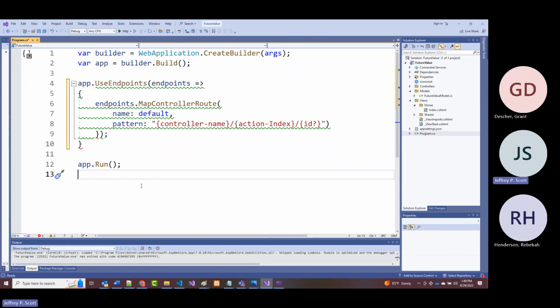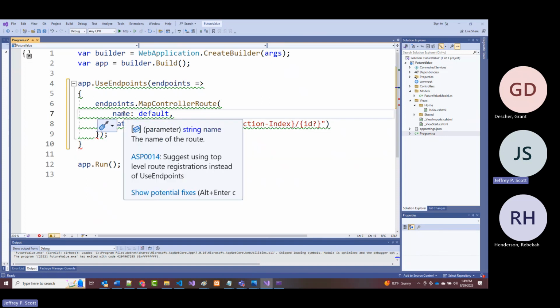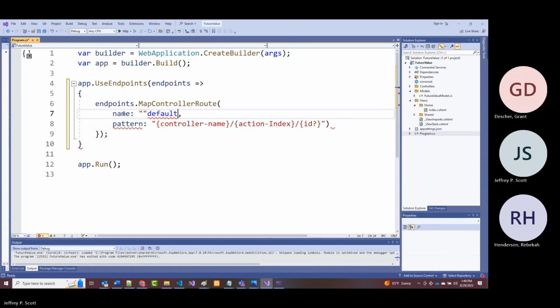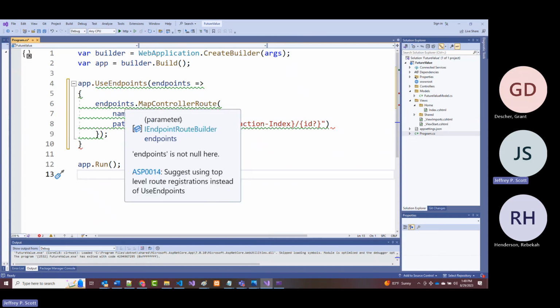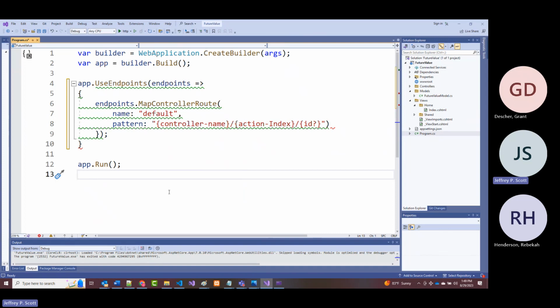So endpoints.map controller route is default, and the pattern. I don't know why I put name there. I thought this was, maybe it is name. I thought it was home there, but let's see. I'm trying to figure out what the problem is. Okay, this default has to be in double quotes. So endpoints.map controller route, left paren, name, default, and then pattern. This needs a semicolon on the end.